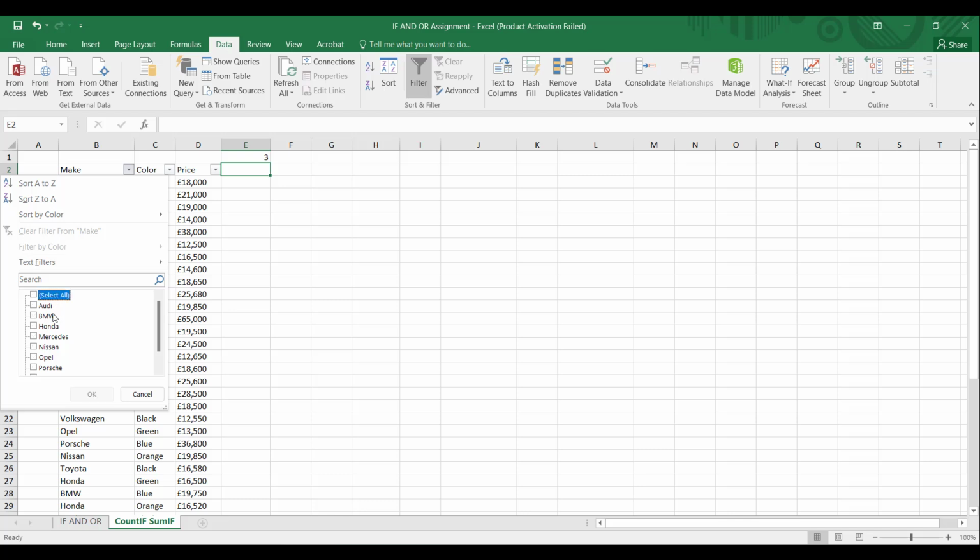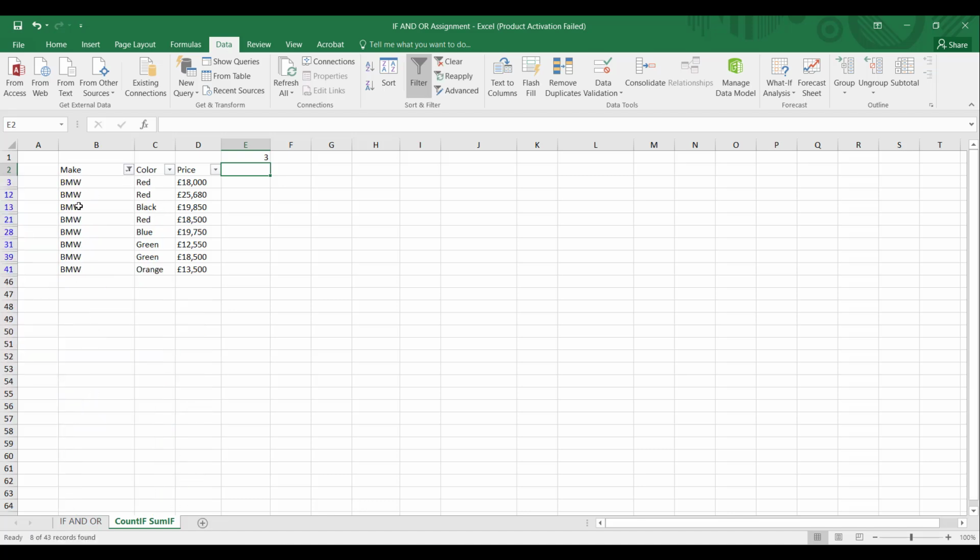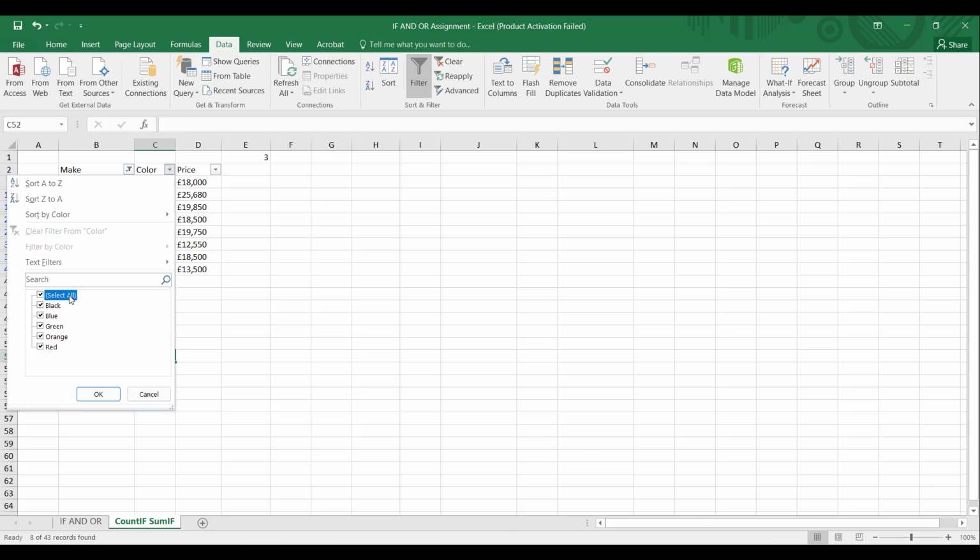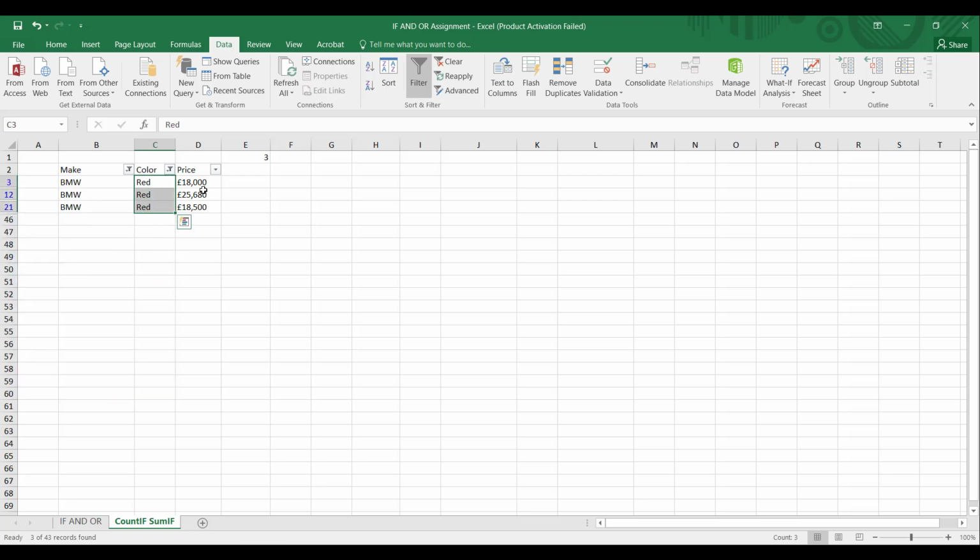We saw that total BMWs were 8, which I can see here. These are 8. But let's see how many are red. So let's click on that. And we can see 3. And that is exactly what we've got here. So we've got 8 BMWs, but there are only 3 in red color in our inventory, right? Now, let's look at the sum functions.